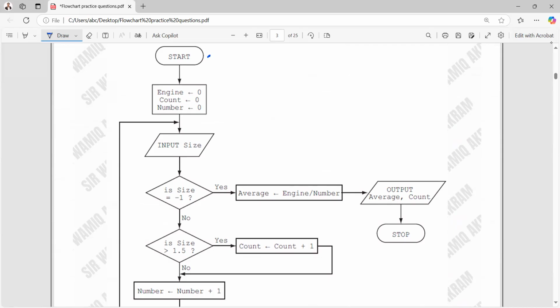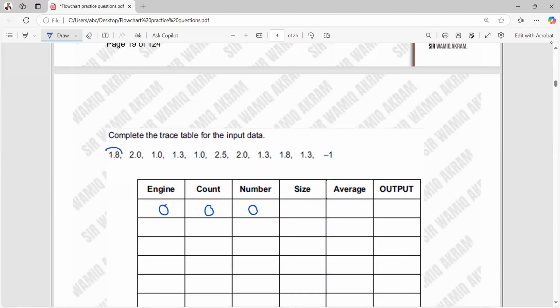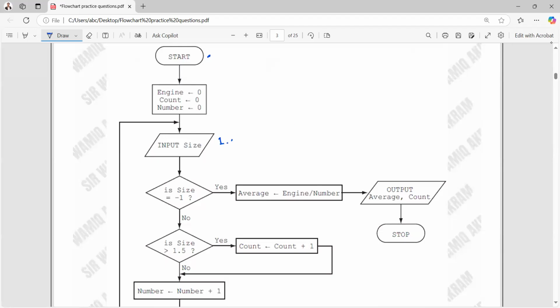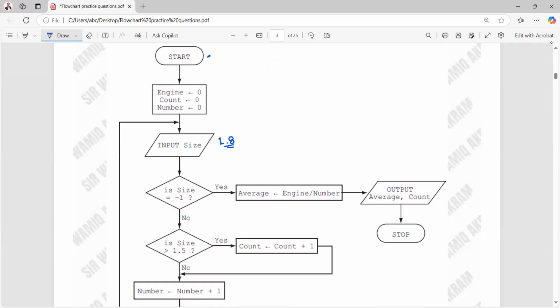Now the third stage says input size. What is the first size in your question? The first size is 1.8. So what are you going to input here? 1.8. Okay. Let me also enter 1.8 right here. Now it says is size equals to -1. It means is 1.8 equals to -1, yes or no? No. Okay, then you go here.